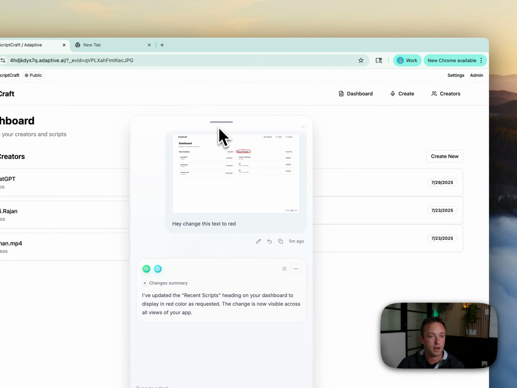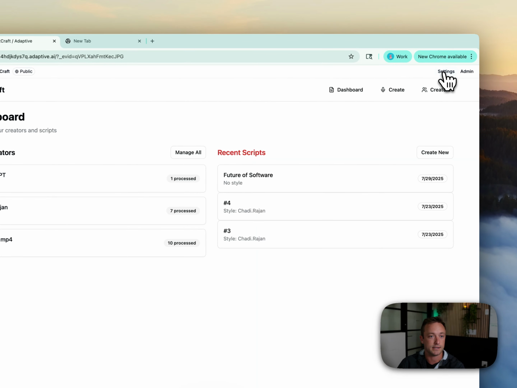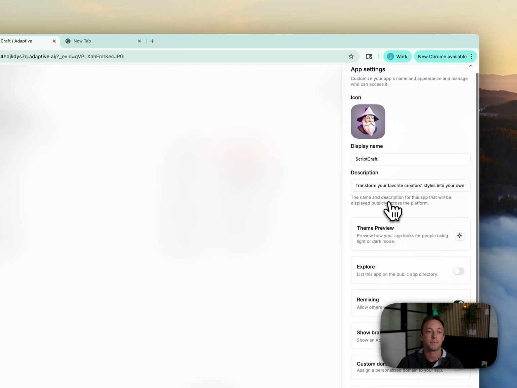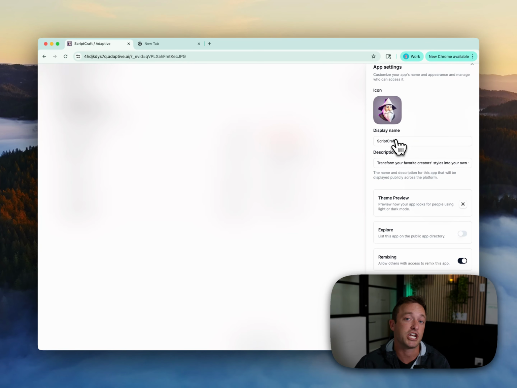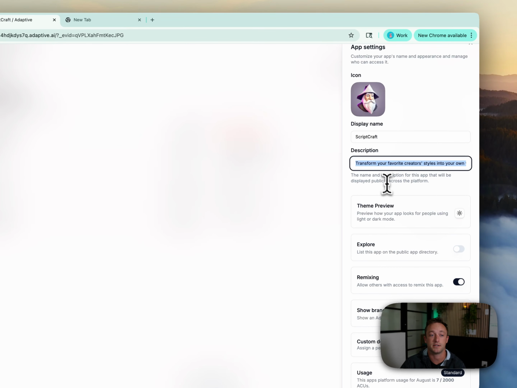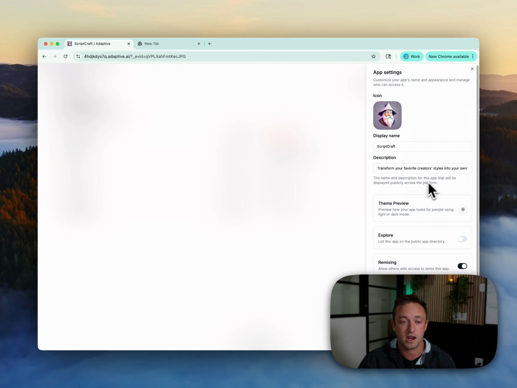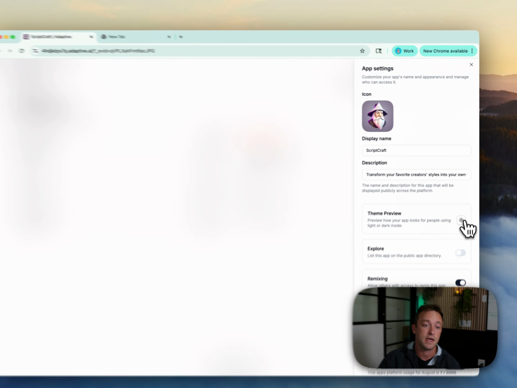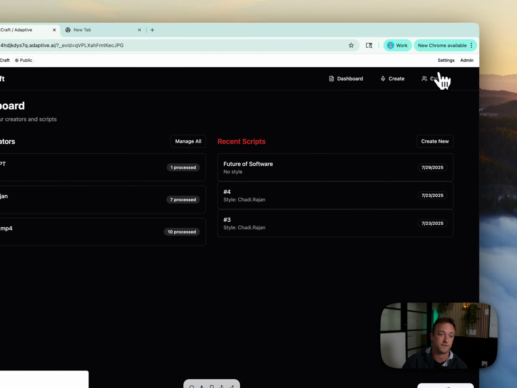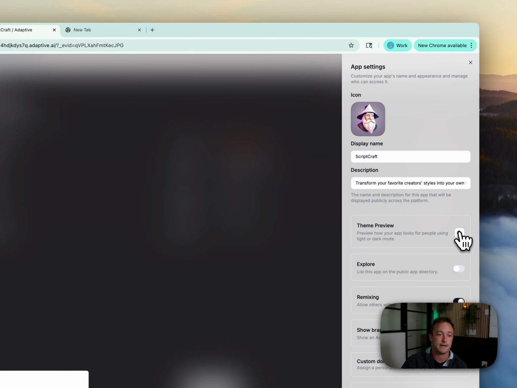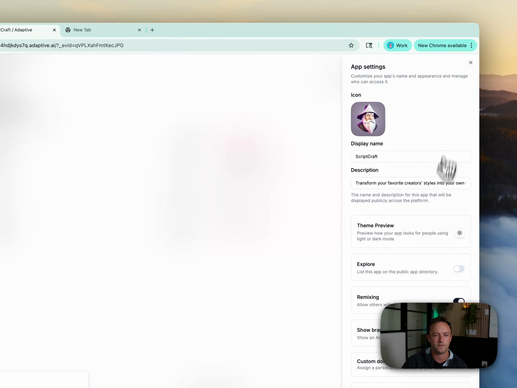Next up, I will show you the settings of your app. So through the settings of your app, you can change the display name, you can change the description. You don't need to play around with those too much, but you can if you want, just for organization purposes on the homepage. Theme preview, again, you can change from light mode to dark mode. I like light mode for now.